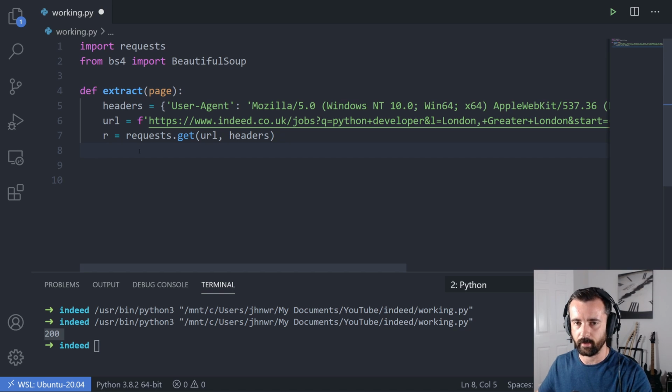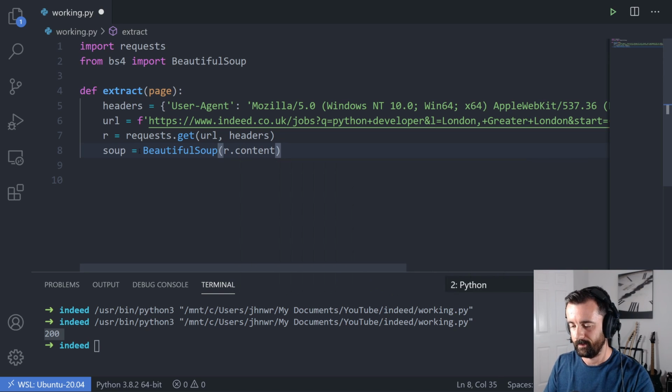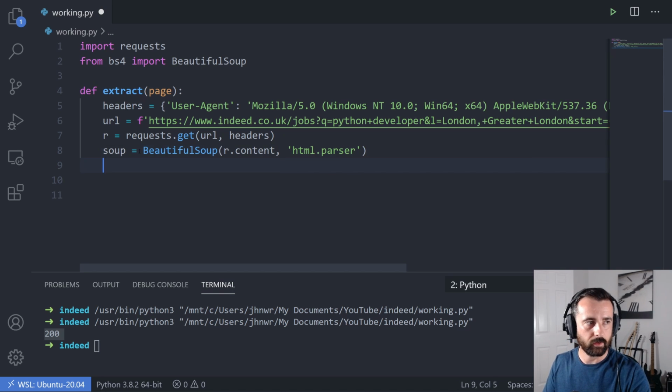So what we're actually going to add in here now is our soup variable. So we're going to say soup is equal to BeautifulSoup, then r.content, and then we're going to use the HTML parser, like so. You can use whichever one you want. I'm just using this one at the moment. And then we're going to return the soup from our function.